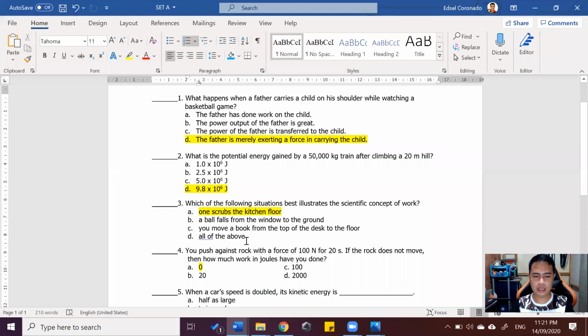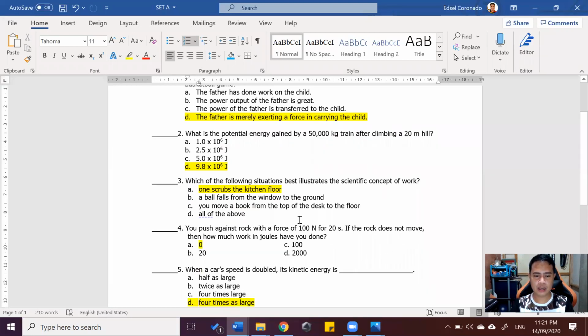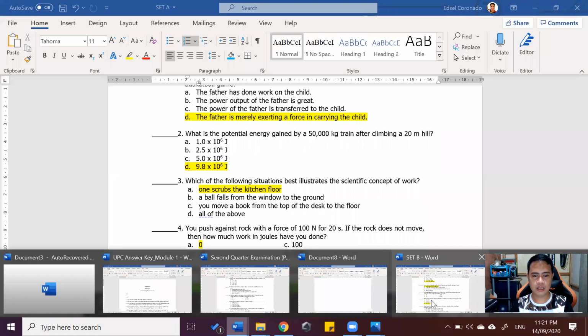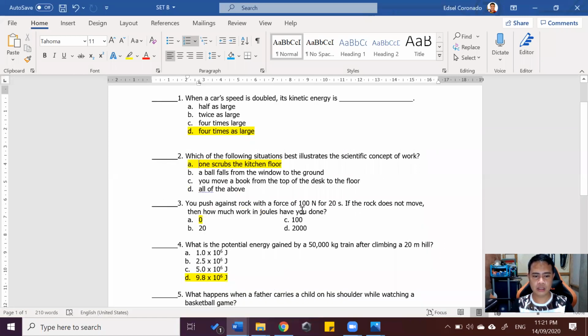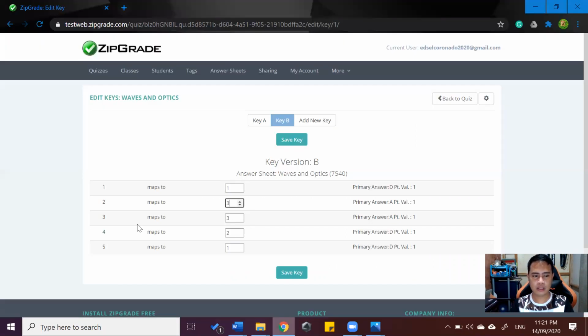This is set A. Remember the question in number four. Where does it fall in set B? Set B here, okay, it is in number three. So you go back. Number four falls to number three in set B.